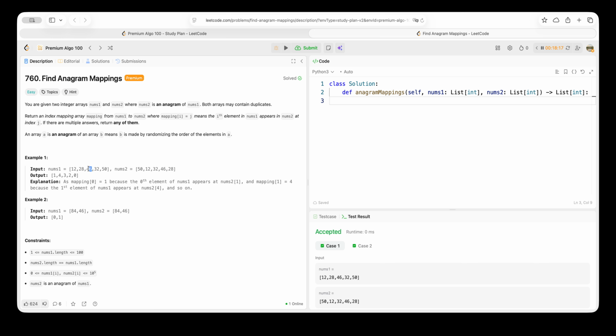So 46 is here, which is at index 3. And 32 is at index 2. And the last one, 50, is at index 0. Okay, second example. 84, 46, 84, 46. Output is 0 and 1. Why? As we see, the index of 84 in nums2 is 0, and the index of 46 in nums2 is also 1. So it's basically the same order in nums1 and nums2.